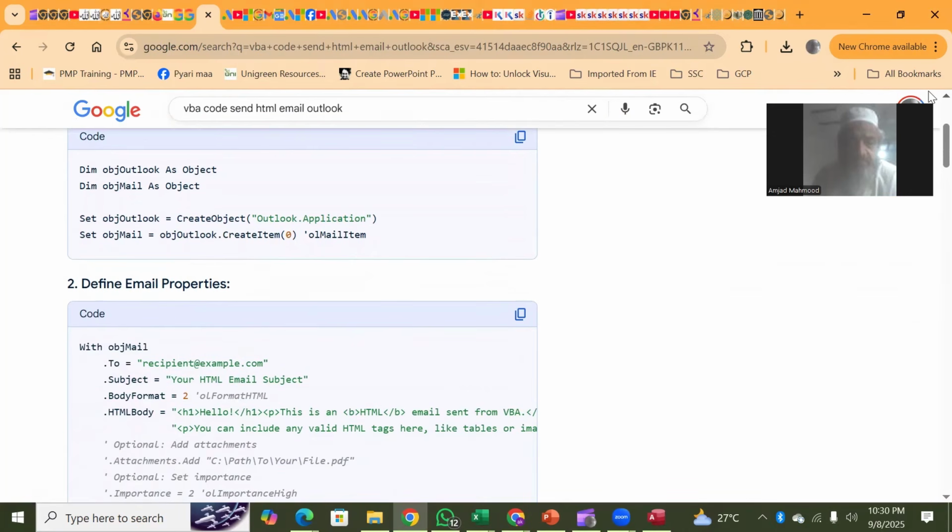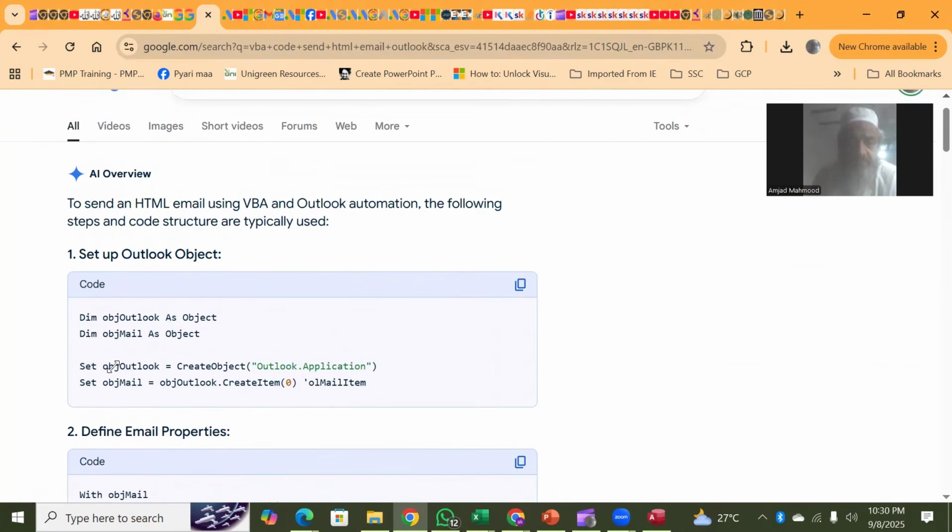The first thing is that you have to set up the Outlook object. This is the command through which an Outlook object, or application object, is created, and then within this application, that is now the Outlook object, mail items have to be created, because Outlook has calendar items and other items which are components of Outlook. We are interested in only the mail items.